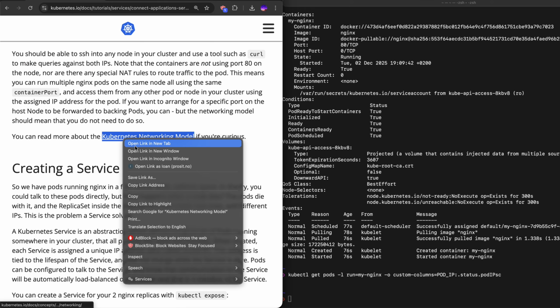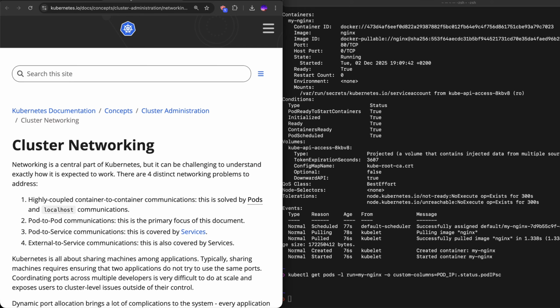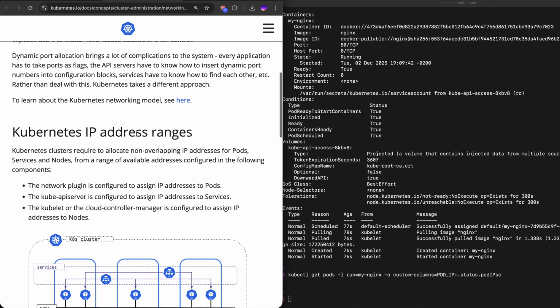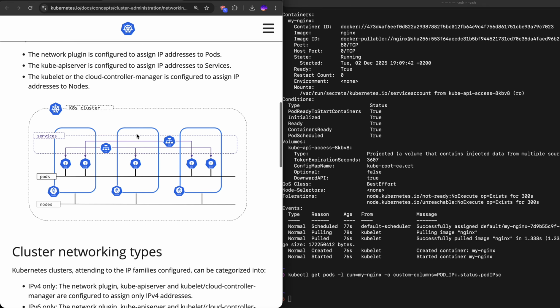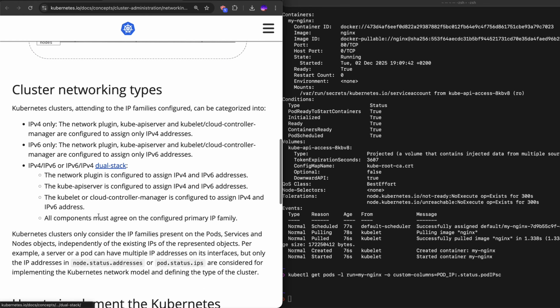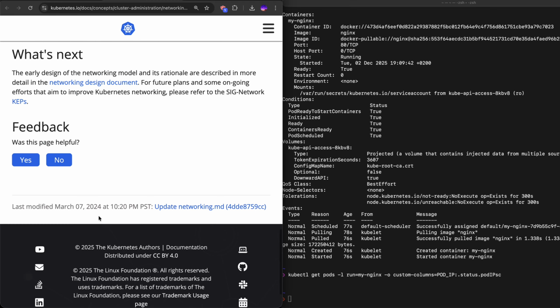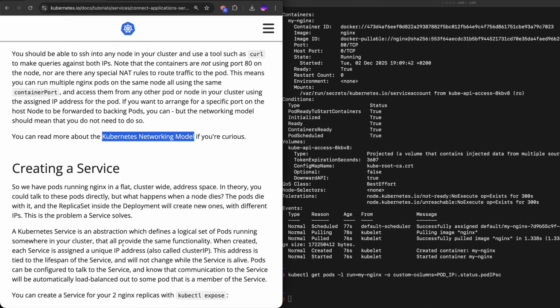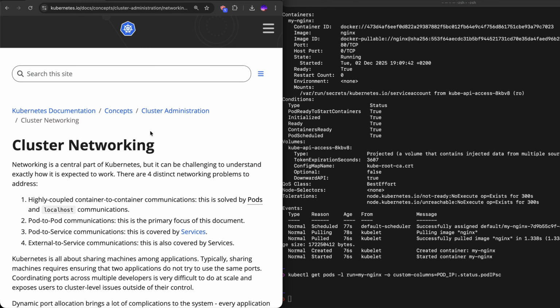And here we have more information. This is about IP ranges. We have clusters, services, pods, nodes, network types. Yeah, quite interesting. So let's go.